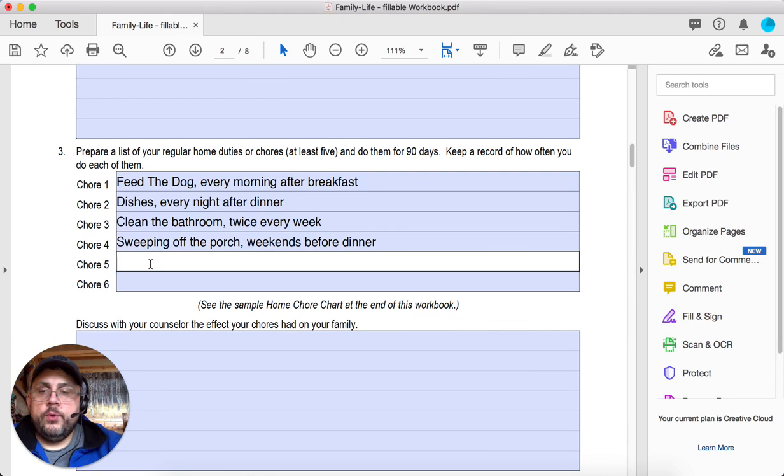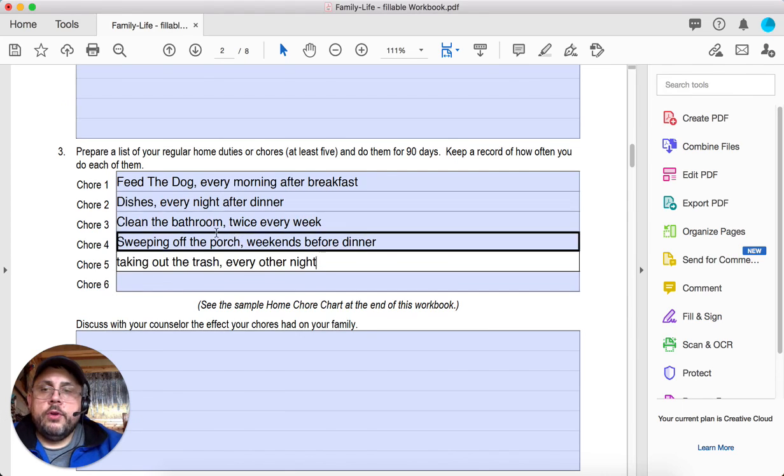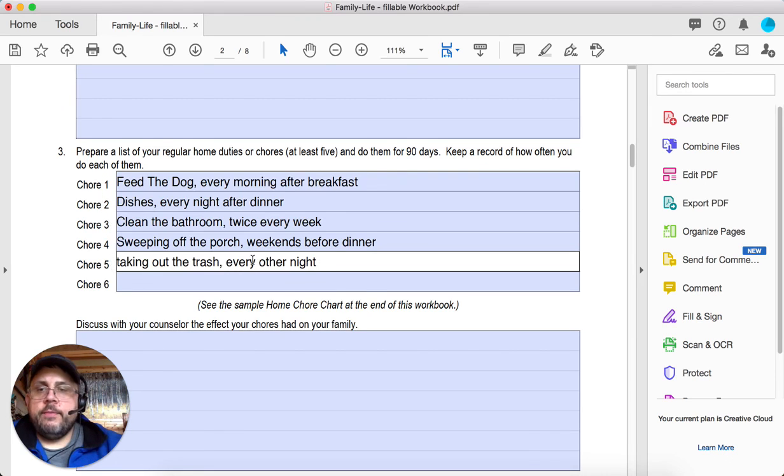Another thing you could do is taking out the trash. Now you do this, say that you have a brother or a sister and you are tag teaming this, right? So you can say every other night, okay? That means that you're going to be doing this every other night. Now, notice how we have here, like chore one, chore two, chore three, chore four, chore five, okay?